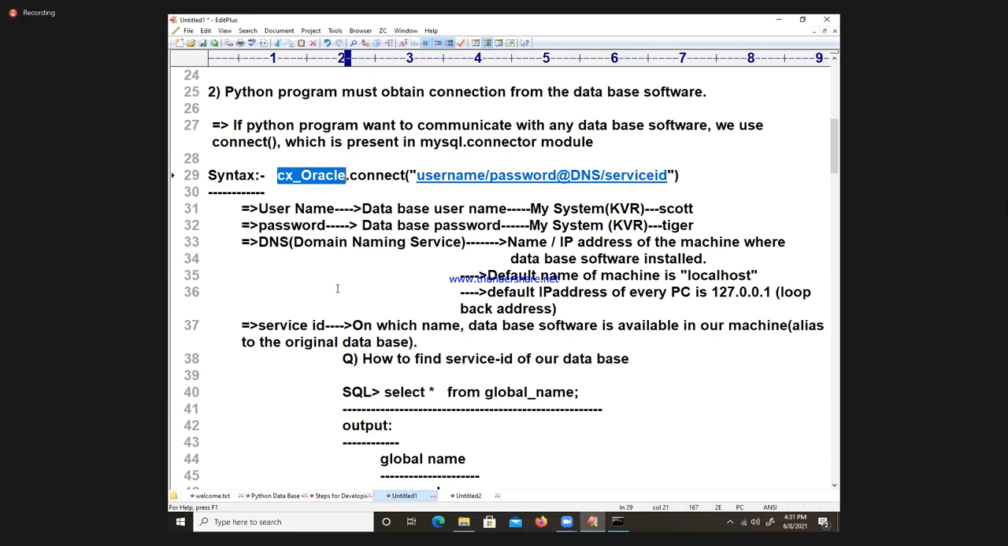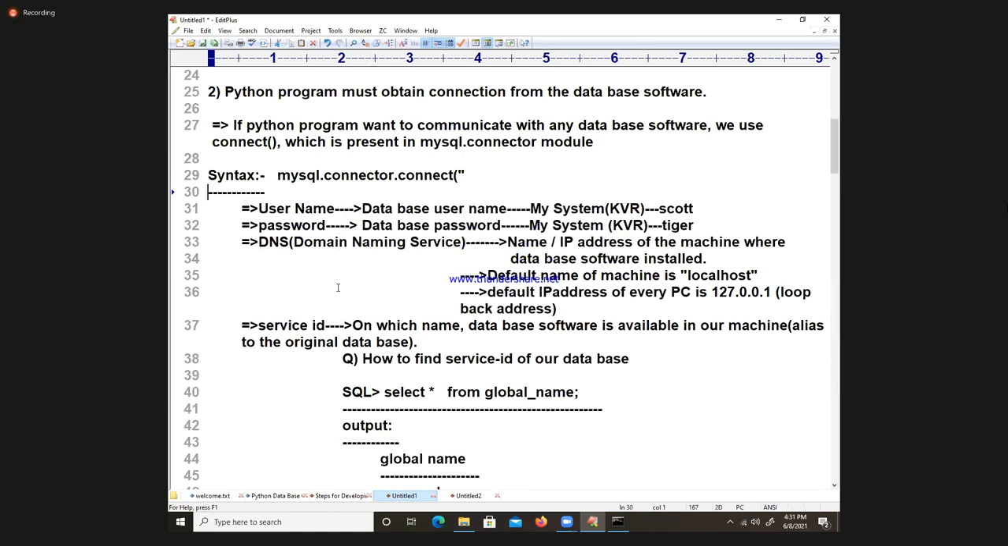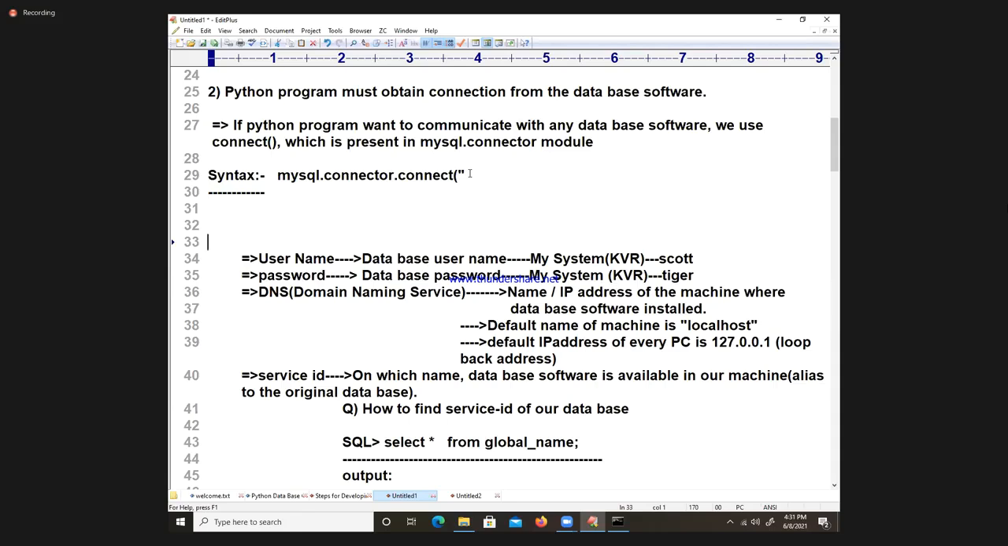Let me complete. So mysql.connector.connect. Here the syntax will be a little different. That's what I said: the function name is the same, parameters are going to be different. You need to specify host is equal to, you need to tell the DNS. DNS you need to pass.